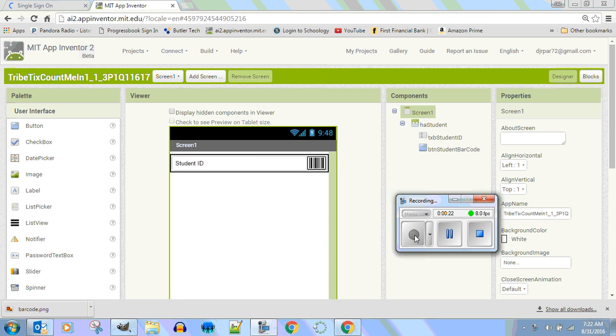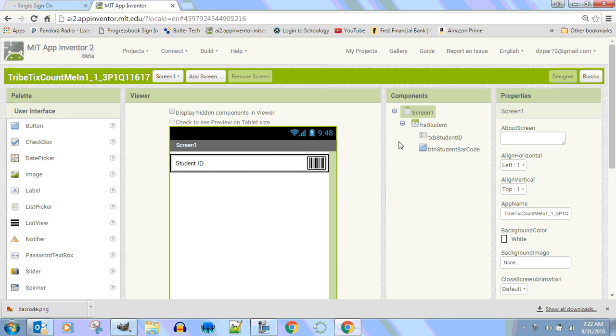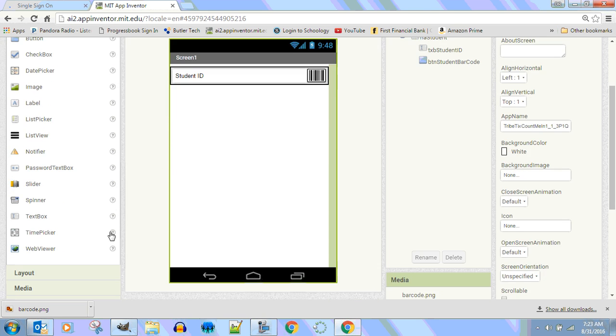Perfect. You guys can see the board. Okay, so what we're trying to build here is our TribeTix app. Inside of here, does everybody see how I have a horizontal arrangement? Inside the horizontal arrangement, I have a text box where you could type in the student ID, or what's the other thing we could do? We could scan it in, hit the barcode, and scan it in. So I'm going to do the exact same thing.